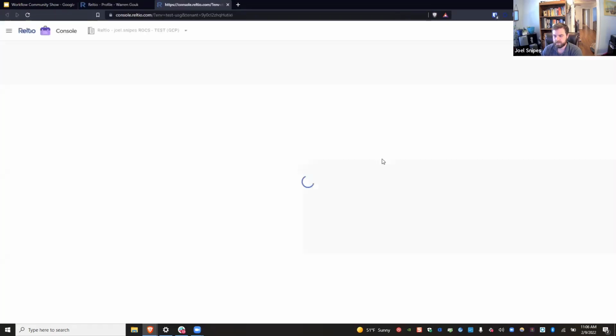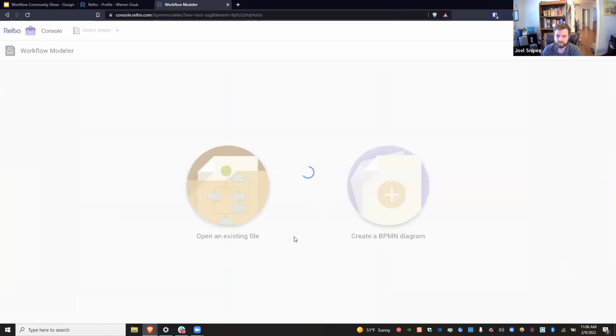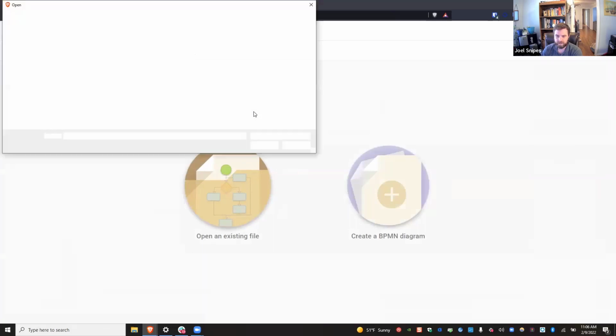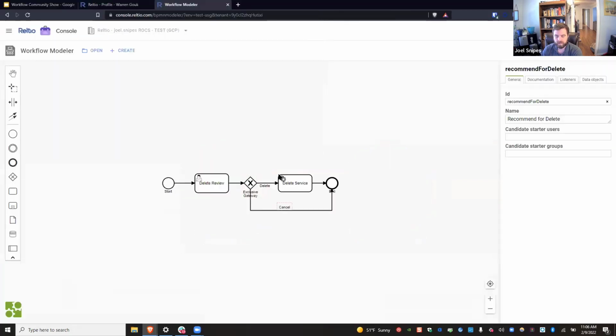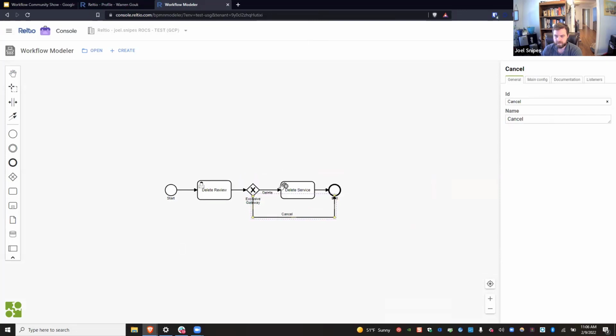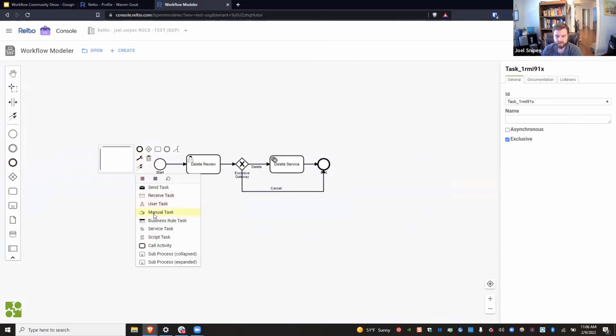So if we take a look at how that might work, we go to the console, the workflow modeler. We can open an existing file. So this is the out-of-the-box workflow. Right now, there's one gateway with an approval. We could simply modify this and add another step in the process.